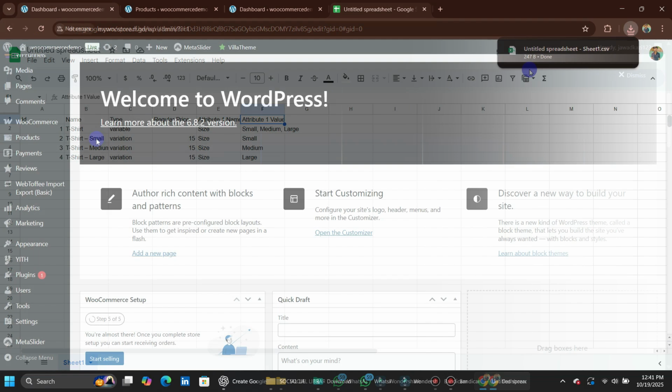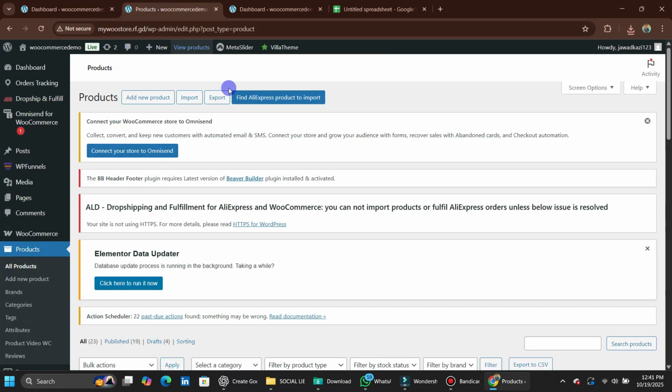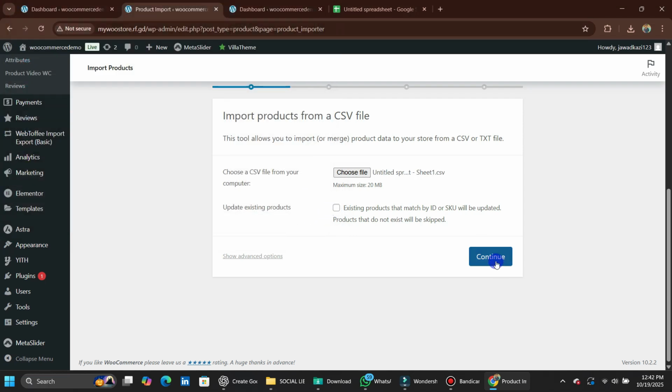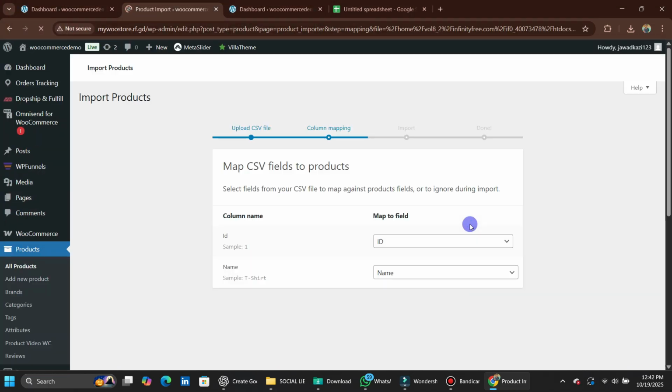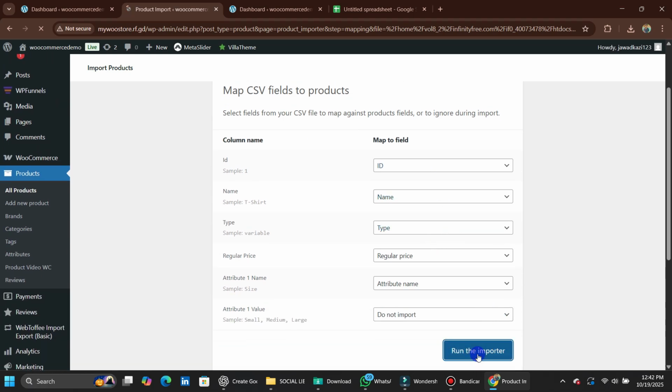Now go to your WordPress dashboard and open Products and then All Products. At the top, click Import and choose your CSV file. Then click Continue. On the mapping page, make sure each column matches correctly, like attribute 1 name to attributes and regular price to price. Finally, click Run Importer.